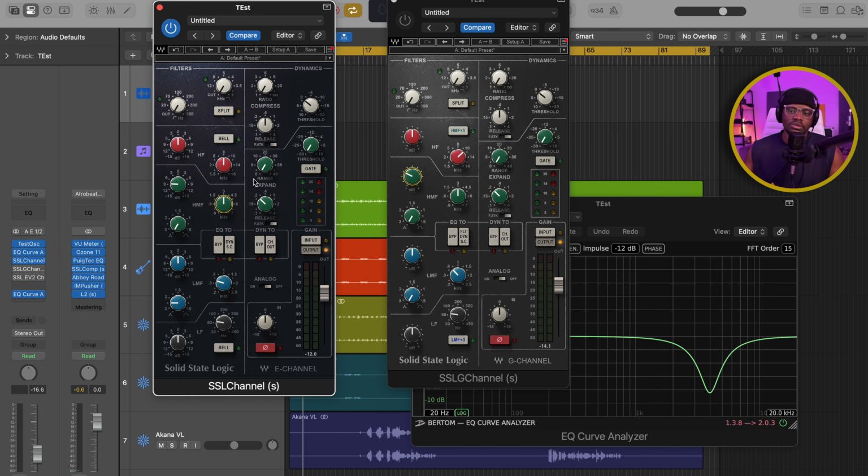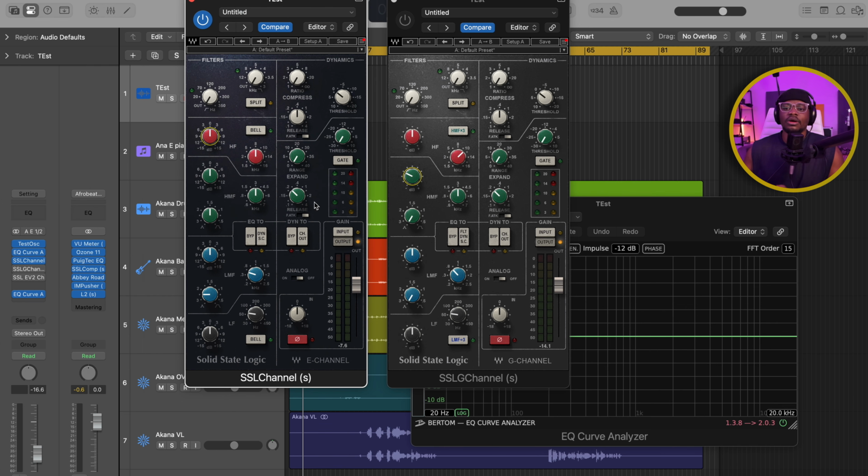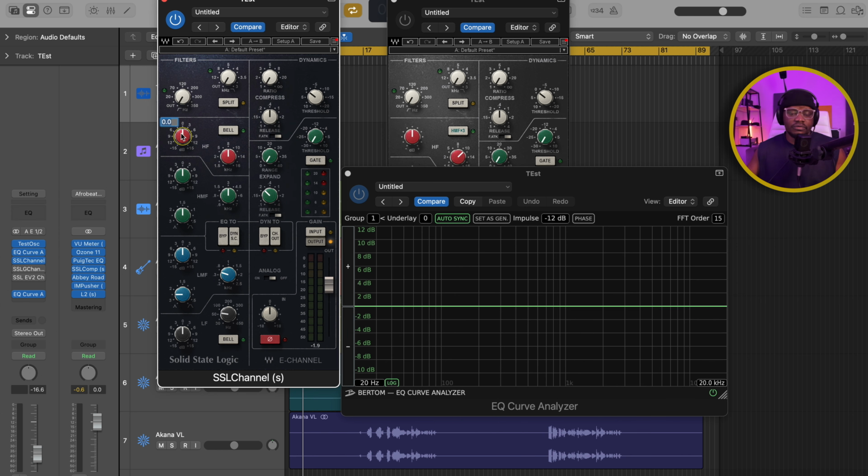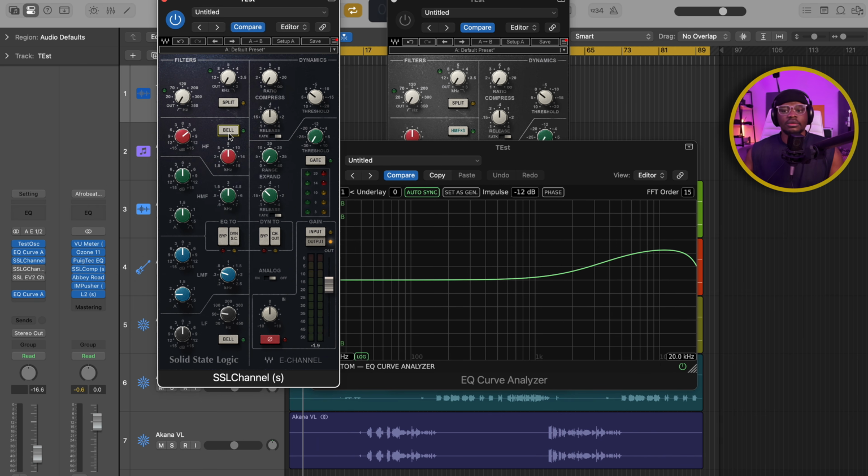If we come back to the E channel, you can also see that we have the bell option here. This allows us to make a bell curve around the high frequencies, because by default the high frequency and the low frequencies for the E channel strip are both shelf EQs. For example, let's do a 5 dB boost around 8K. Now when we do that, you can see that we have a bit more of a shelf EQ curve going on here, and when we select the bell, it turns that into a bell curve.